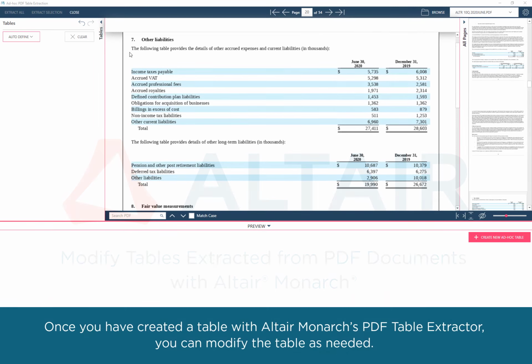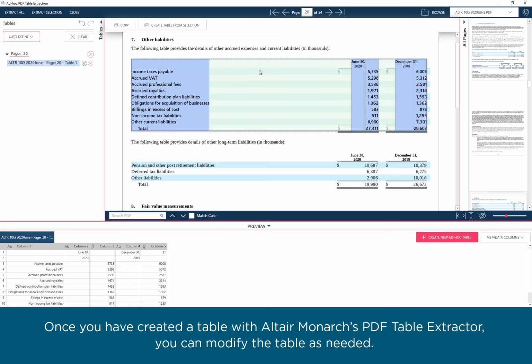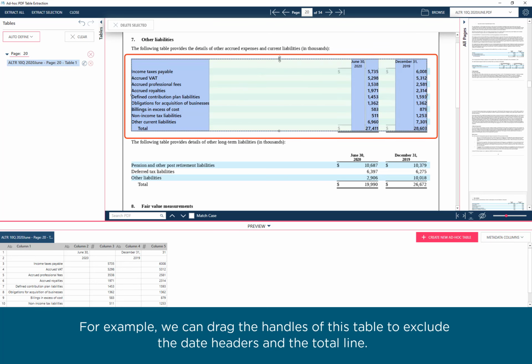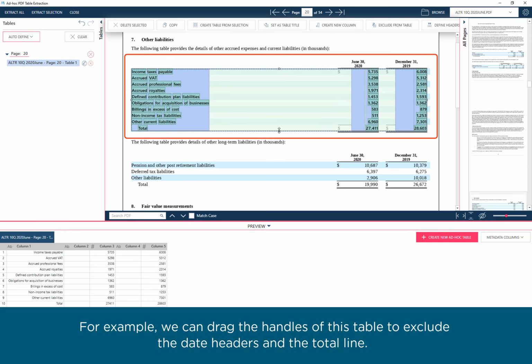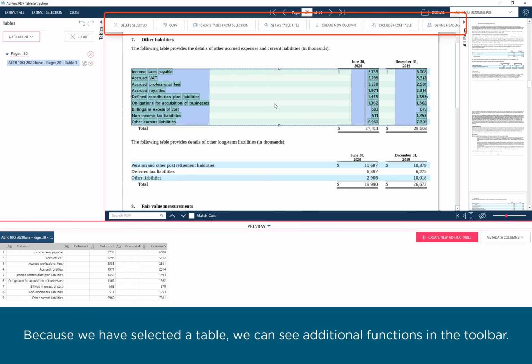Once you have created a table with Altair Monarch's PDF Table Extractor, you can modify the table as needed. For example, we can drag the handles of this table to exclude the date headers and the total line. Because we have selected a table, we can see additional functions in the toolbar.